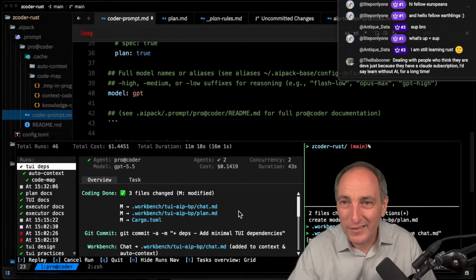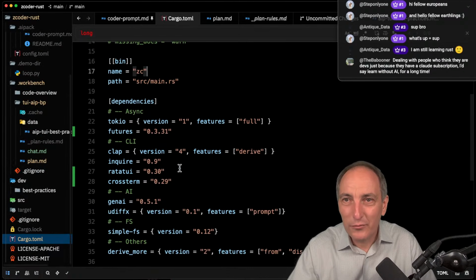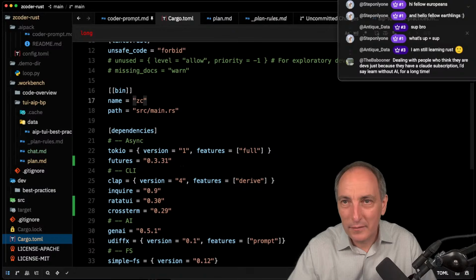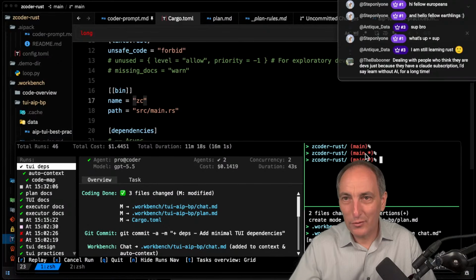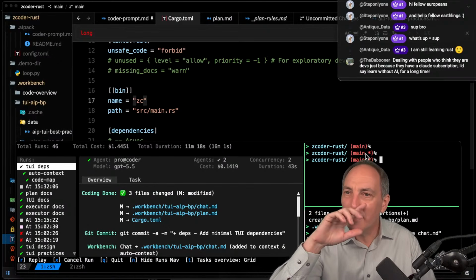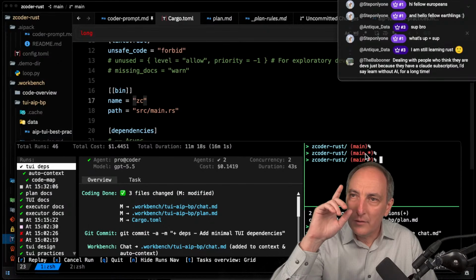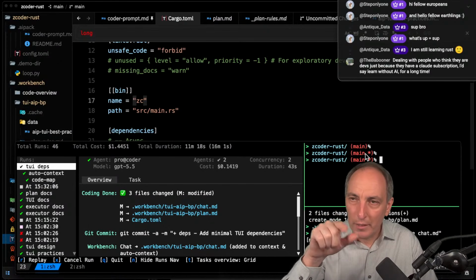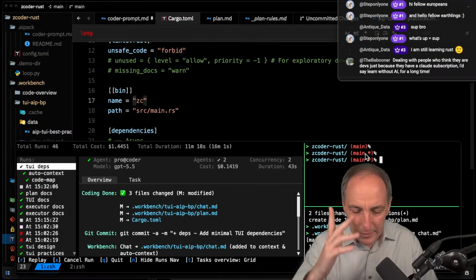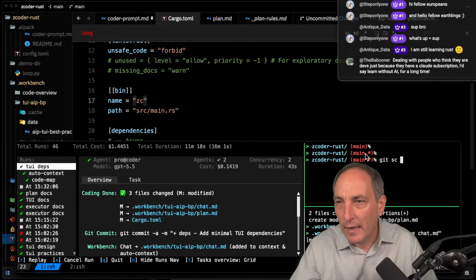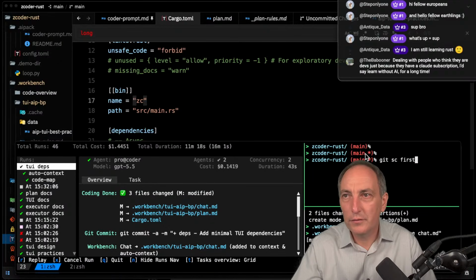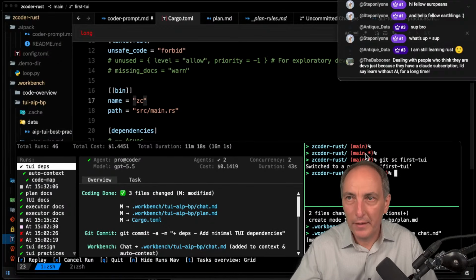Okay, so bottom line is, the guy updated cargo on the first step. That was a nimble move, which I like. So now my question to myself is, do I do a commit for each, or do I do a branch and then squash? That is always the question I still have. So I'm going to do a git sc, which is switch create, and I'm going to create first TUI. That's a good one. And then I will decide how I want to squash it later.